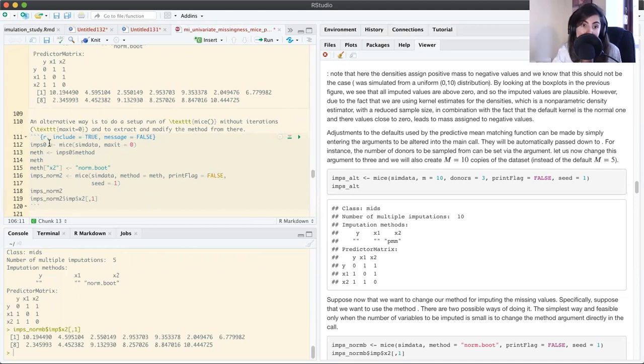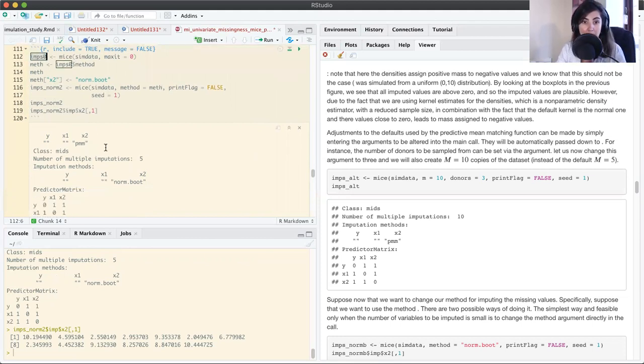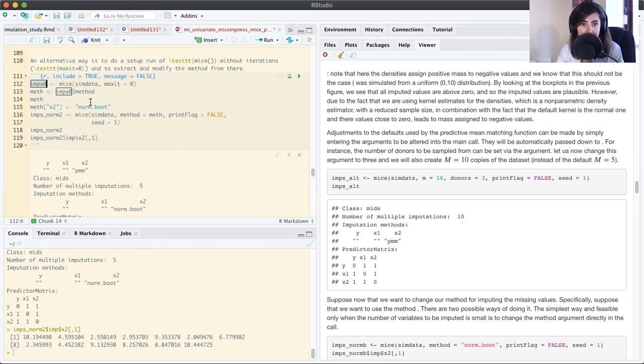So what I can do is a setup run of mice, and by doing a setup run, I just pass the data and I put maximum iterations equal to 0. I will run this chunk, and then, for instance, I've saved this in the object imps0, and if I call imps0, that's what I obtain. This is before I've changed anything.